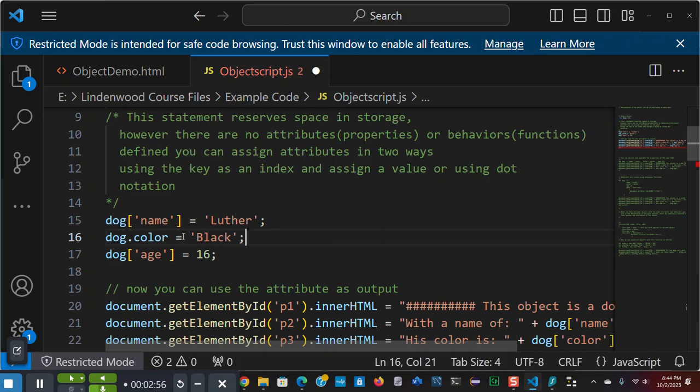My dog has a color. Note here I use what is known as dot notation. You don't have to put the square brackets or the quotes around this attribute because I'm using dot notation. The other approach is simply the use of the square brackets, so you have to use quotes. I'll go back to the square bracket for my age. Dog has an age of 16.